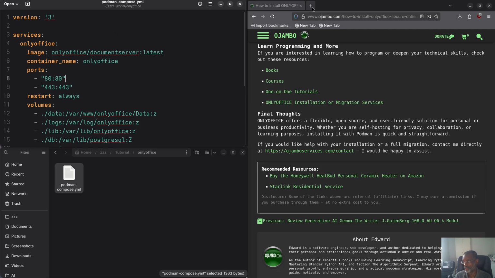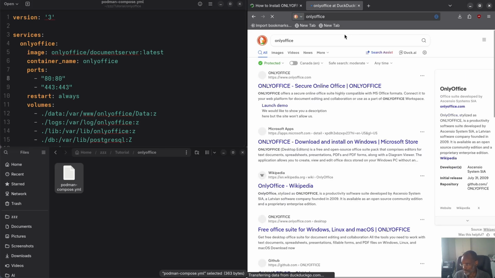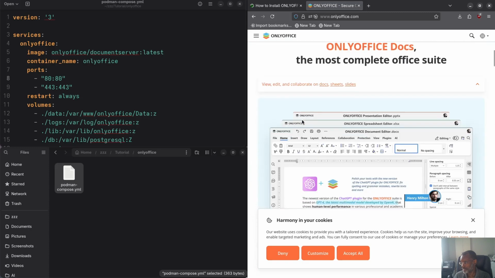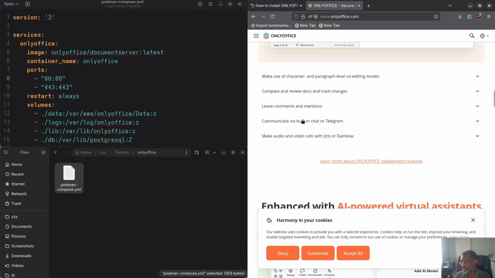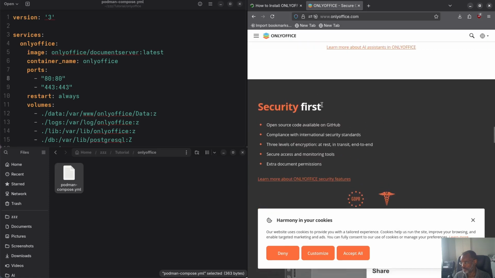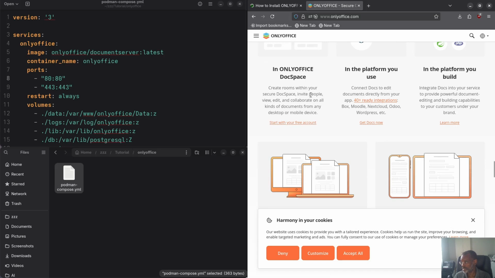ONLYOFFICE site. So if we go to ONLYOFFICE here, you see ONLYOFFICE, you can download and install. It's cross-platform. Sorry about that, I didn't do this part here. As you can see here, that's what it looks like, and it is open source. The source code is available on GitHub, and you can also install it in other ways.